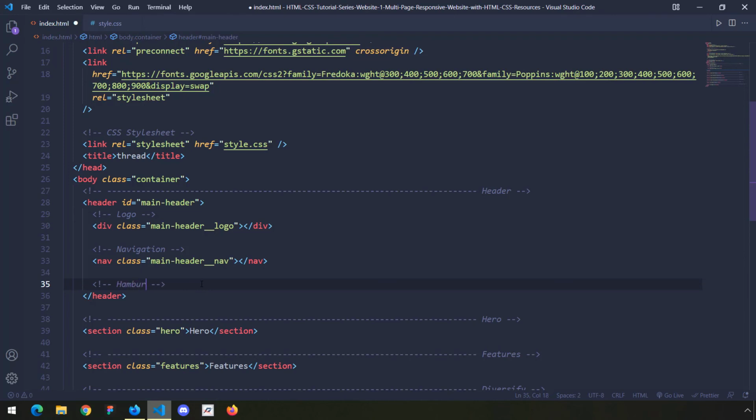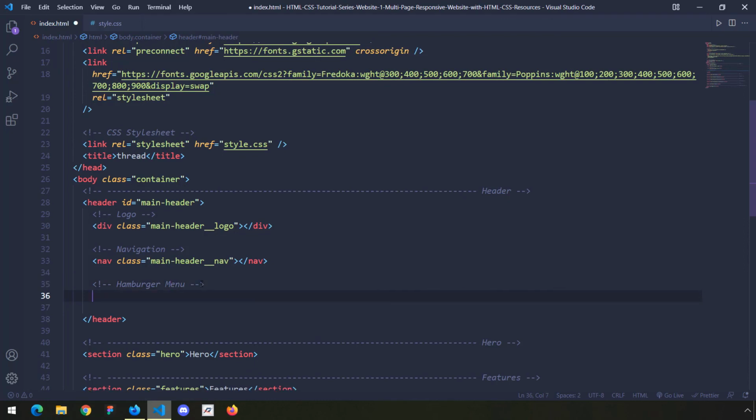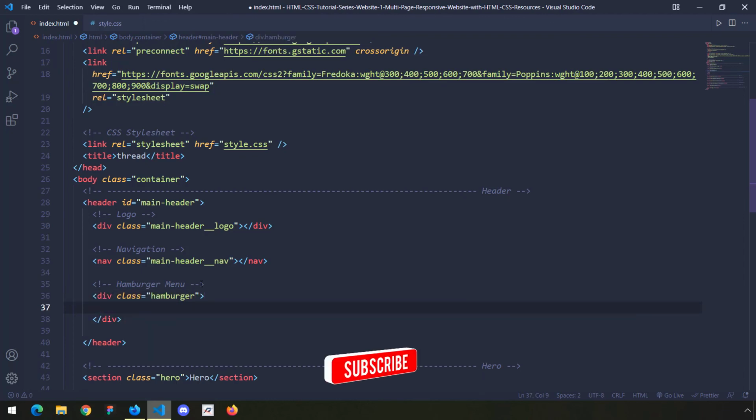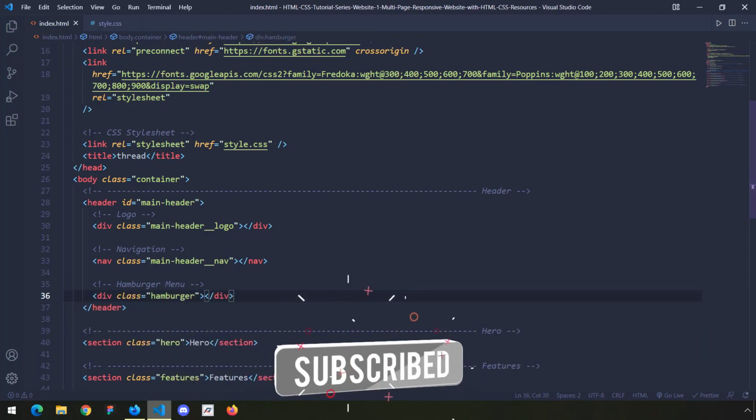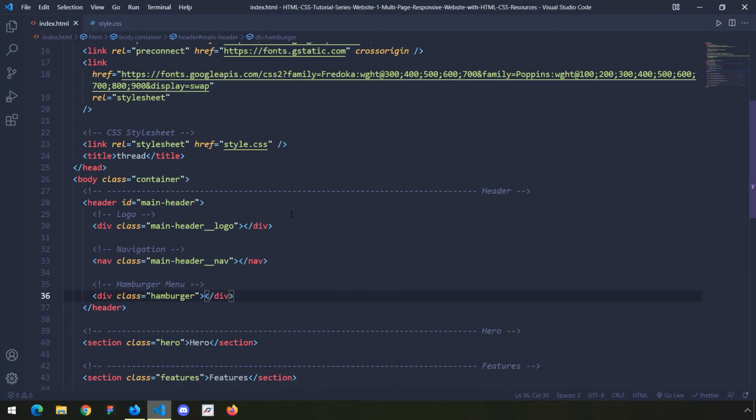So I'm going to say hamburger menu. There we go. It's going to be a div. It's going to have a class of hamburger. I'm just going to call it hamburger. Now I'm not going to provide anything. So that's it so far, right? So I'm just going to pause the lecture right here, and we're going to pick up in our next lecture.